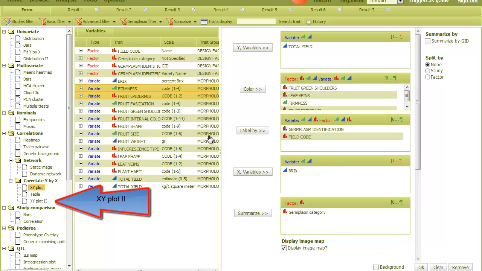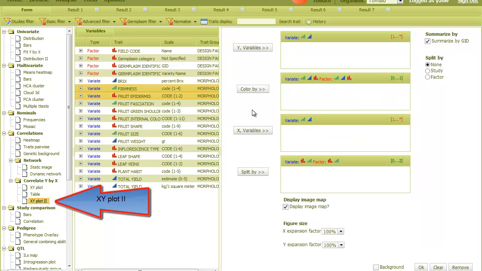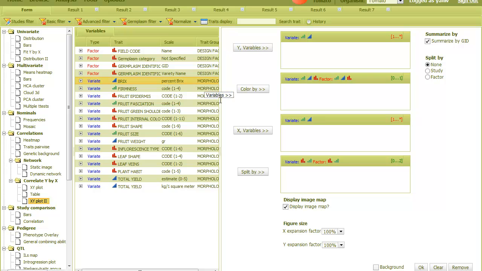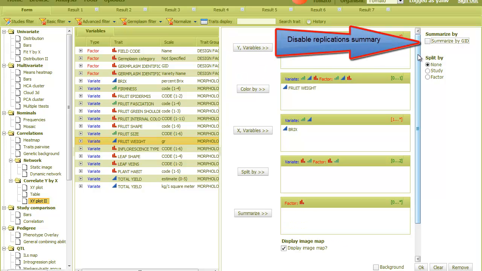The XY plot 2 is very similar to the previous analysis, except that it provides a better possibility to split the results. To demonstrate it, I'll do the same correlation as before, with bricks as the X variable, total yield as the Y, and fruit weight in the color by field. I'll disable the Summarize checkbox to see all replicates.